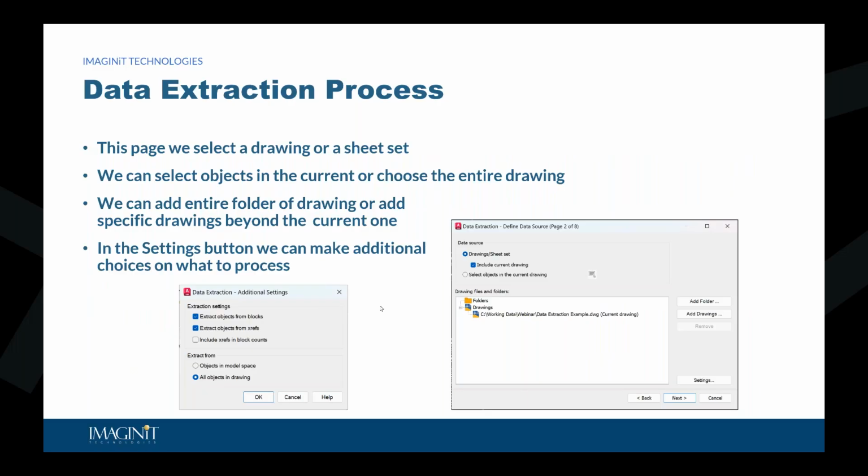In theory, it doesn't matter where you start it. Typically, I always want to make sure I'm in model, because sometimes your viewport may not have everything in there, or if your viewport properties are set to freeze certain layers, those objects won't be picked up. So I prefer to do it in model space.